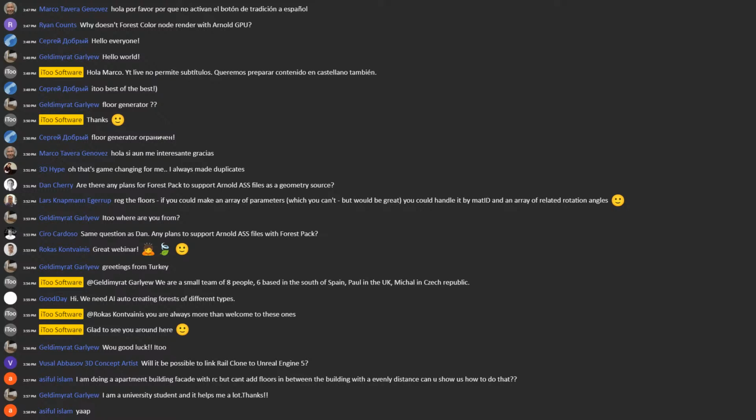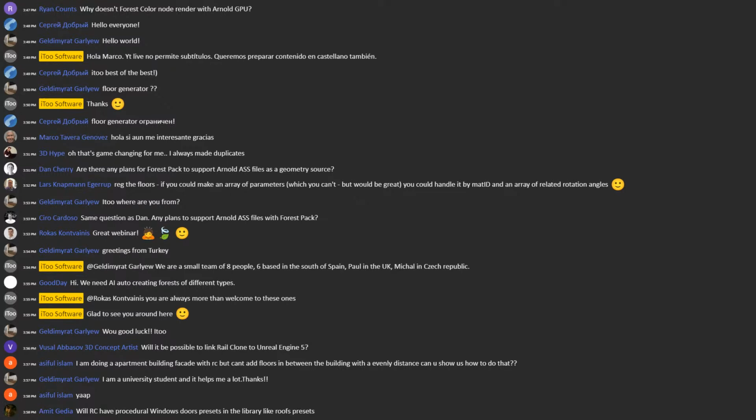Hello world. Floor generator, yeah, that's kind of what we're going for here. Are there any plans for Forest Pack to put Arnold ASS files as a geometry source? That's their kind of version of proxies, isn't it? I didn't know it didn't support them, so I will look into that. If it doesn't, I'll see what needs to be done. If you can make an array of parameters, which you can't, great, you could handle it. Material ID, no, I can't get my head around that at the moment. I'll have to read that slowly later.